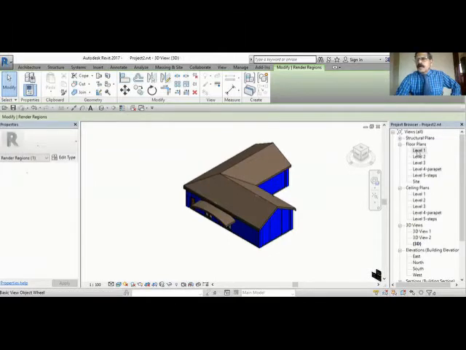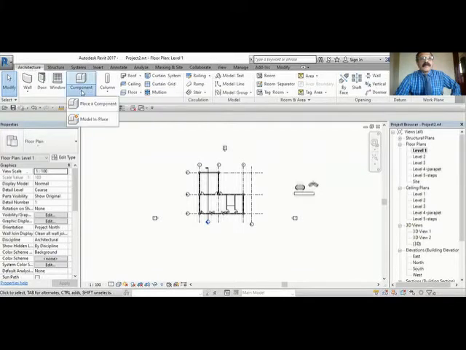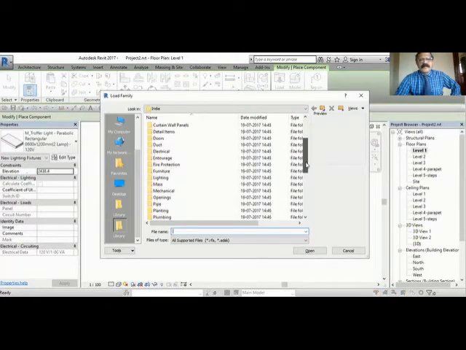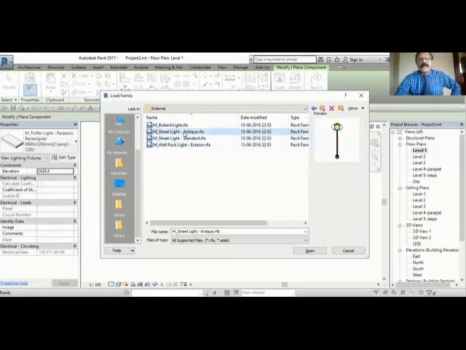We'll go to level 1 and put some artificial lights. So how will you do that? You go to Architecture, Components, Place, Load Family. We'll go to Lights, Lighting, Architectural, External Lights. You can put some street lights. We'll put this street light there.